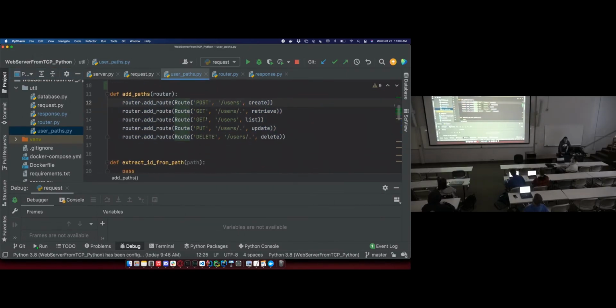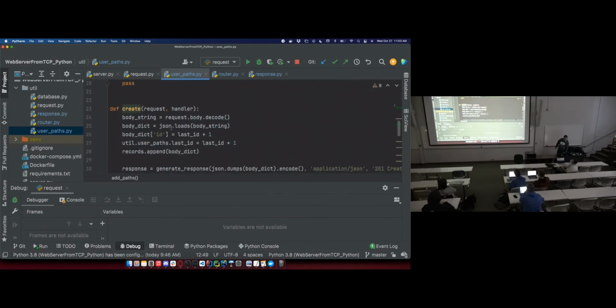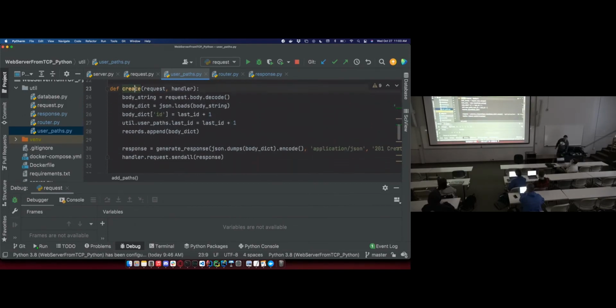We add these routes. Like I said, 3 of these are not implemented at all. But I'm going to add the post, the regex for my path, and then the function that's going to be called to handle that request. For create, each one of these is going to be a function that takes the request itself and a handler for that request, which the handler is just so we can send all at the end.